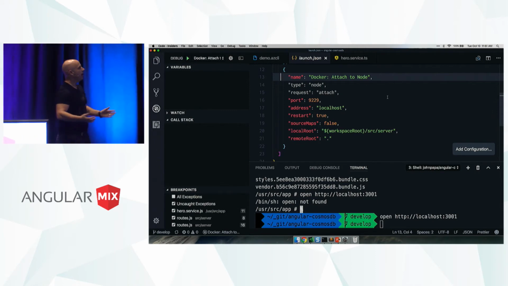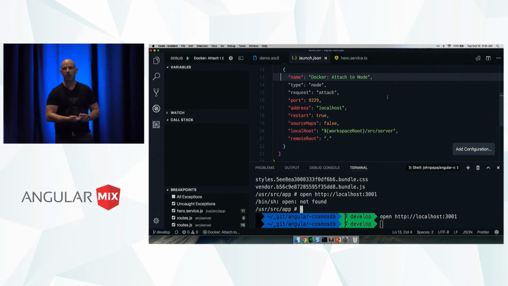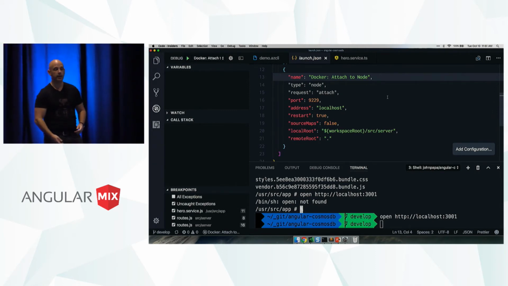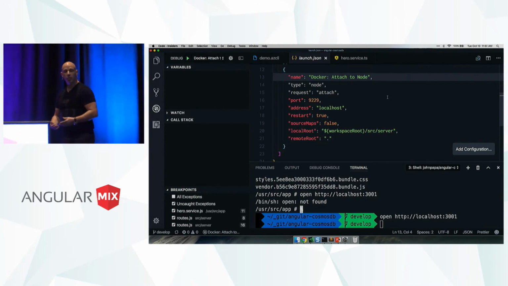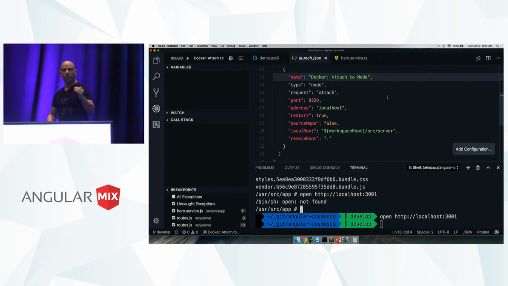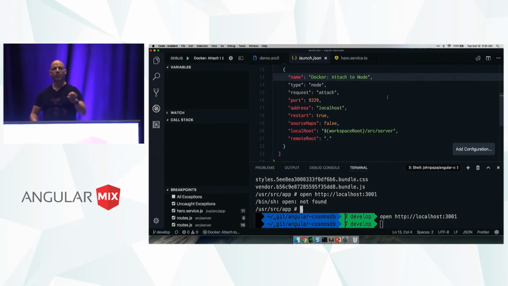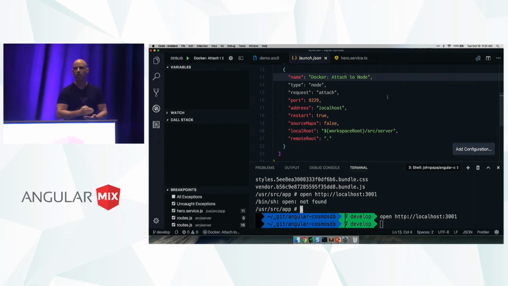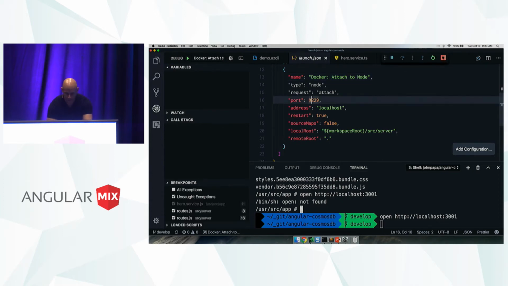I give it a name, Docker attach the node. I tell it to attach on the port for debugging, 9229. And then I use the address of localhost and point to the local root, this is the important part, of where is my source code. So it's mapping the code in the container to the code on my hard drive here so I can debug locally if I want to. Now, I just have to run this. Let's go set a breakpoint.